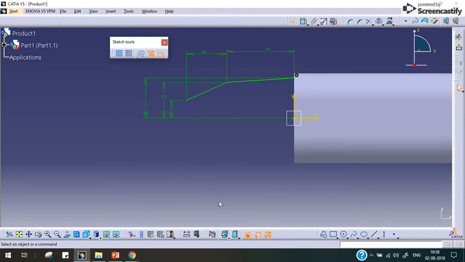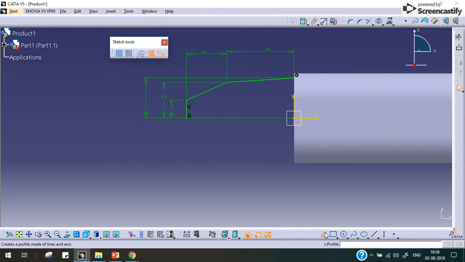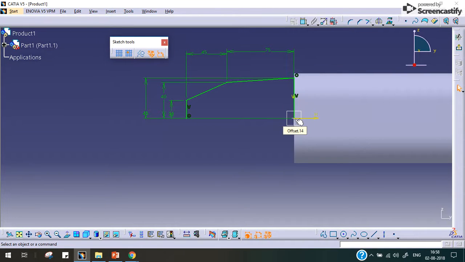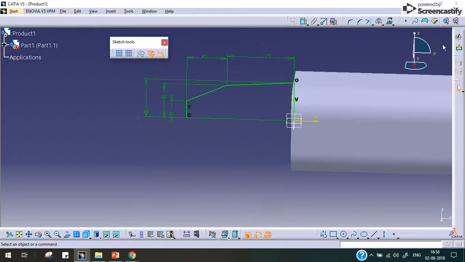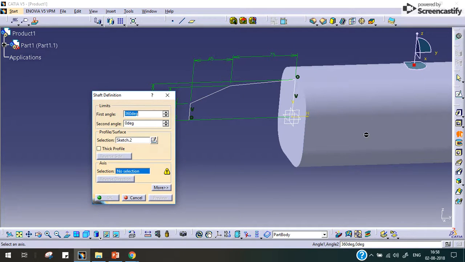Now I have fully defined the sketch. Now all I need to do is close this, dropping two verticals to close the profile. And I need to come out, and I need to use the shaft and select the axis. Here I have selected the profile surface as the sketch which I made right now, and now for axis selection I will select the horizontal axis.